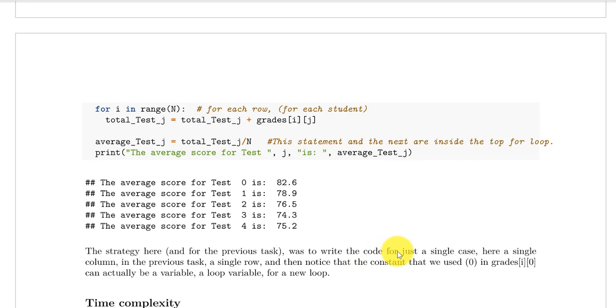So what was our strategy in both of these tasks? It was to write the code for just a single case, and this is generally a good idea. And what do we mean by one case? We mean, as we did twice already, either one row or one column. So for example, we calculated the mean for just one row, i.e. just for one student. We wrote the code for the calculation of the mean for one student. So that is the strategy. Write your code for one row or for one column, and then put that code in another loop that iterates through all the rows or all the columns.